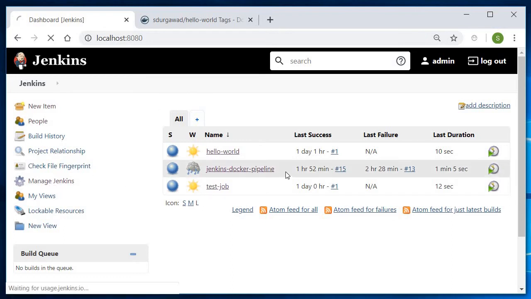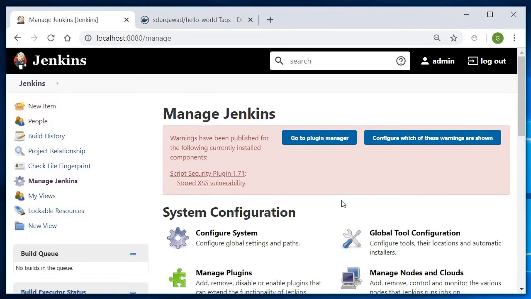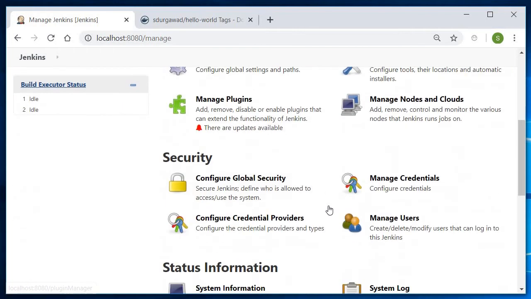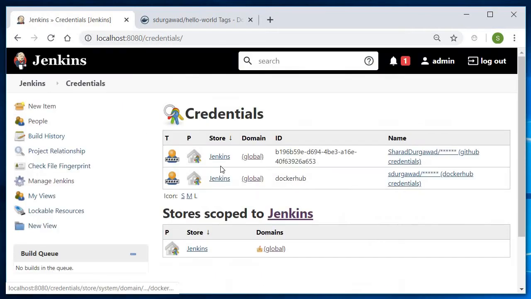So we need to again configure the credentials for the Docker Hub. So go to Manage Jenkins. I will just show it here to you. I have already created those. So Manage Credentials, see here. For GitHub I have created the GitHub credentials, where I have to specify my GitHub username and password. For Docker Hub I have to specify the Docker Hub credentials here.